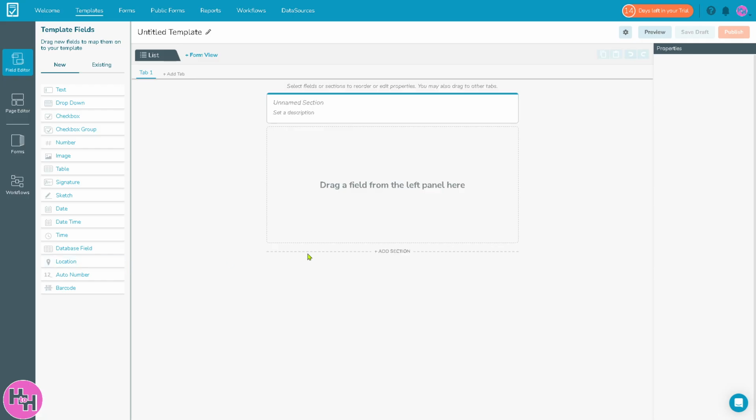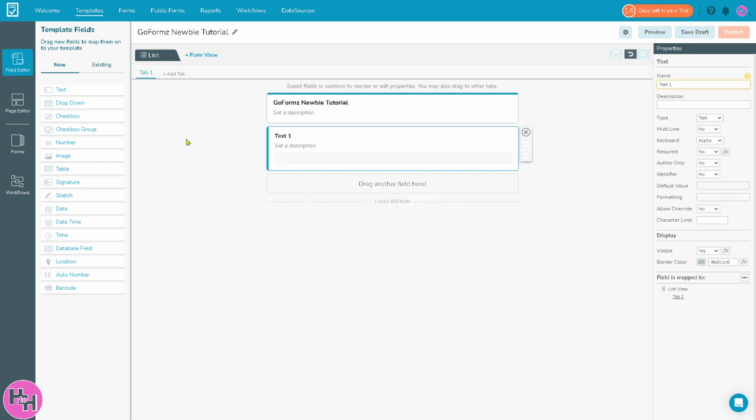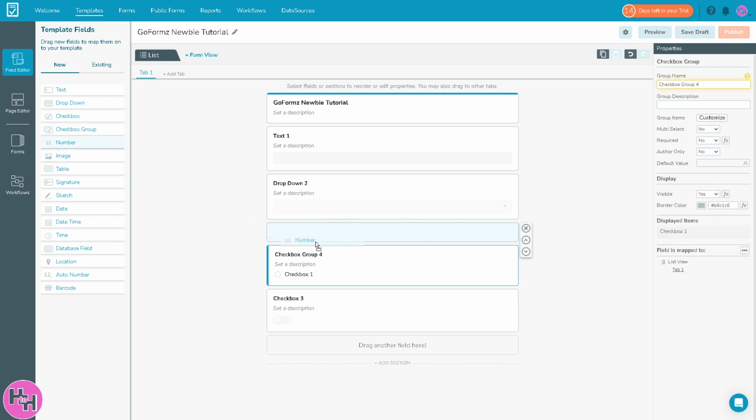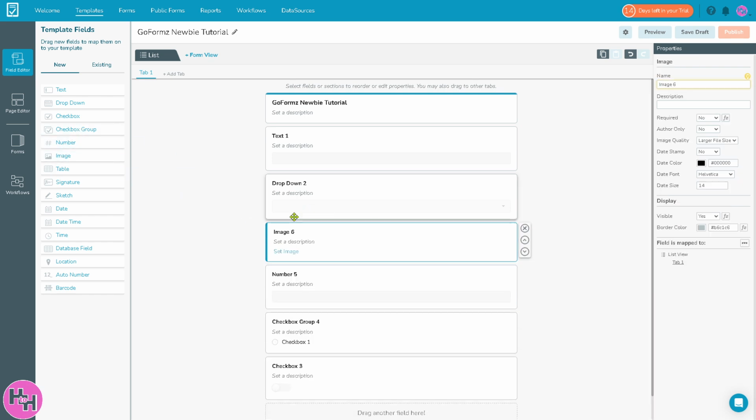All right, it's kind of easy because from here, you can rename the template by clicking the pencil icon. Click the section and drag a field from the left panel, which is this one. You can drag and drop all the fields that apply: a text, a drop down, a checkbox, all of these. You can also put in an image, where you can set an image here, and then rename the image right here and put in a description.